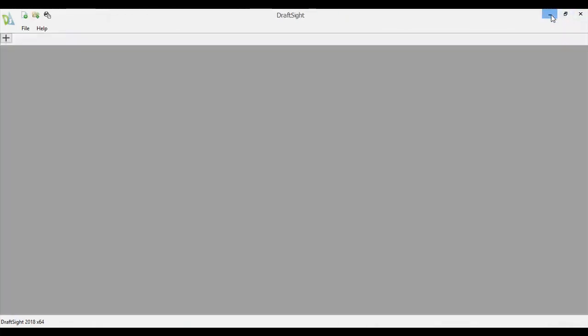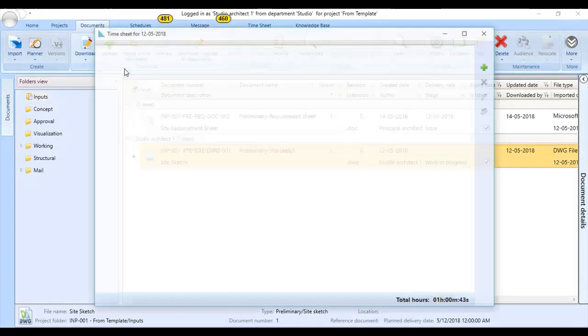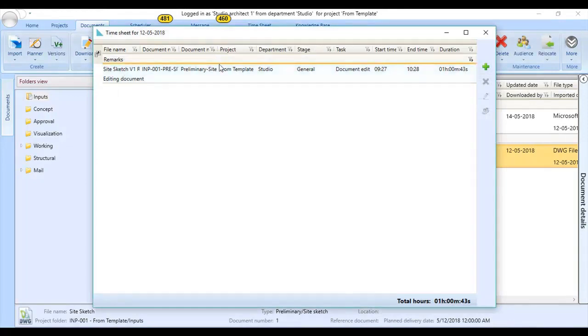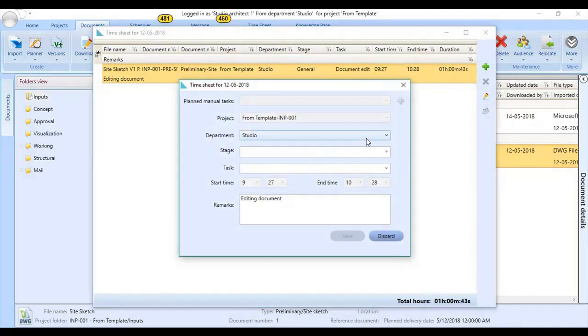Now let us upload the drawing file. After uploading, the timesheet pop-up displays the time spent on the file. It is mandatory to edit the remarks.